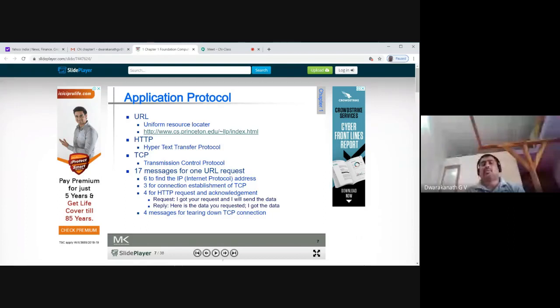Then TCP, Transmission Control Protocol: how it works, the end-to-end process. It takes care of whether this particular request process has been done or not. So 17 messages for one URL request are needed. This is very important. Again, an MCQ question will come there. How many messages are needed to process one URL request?